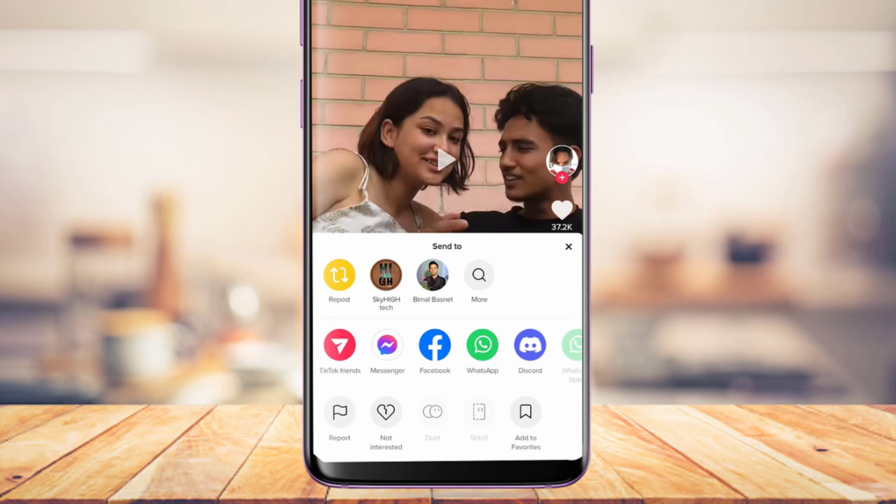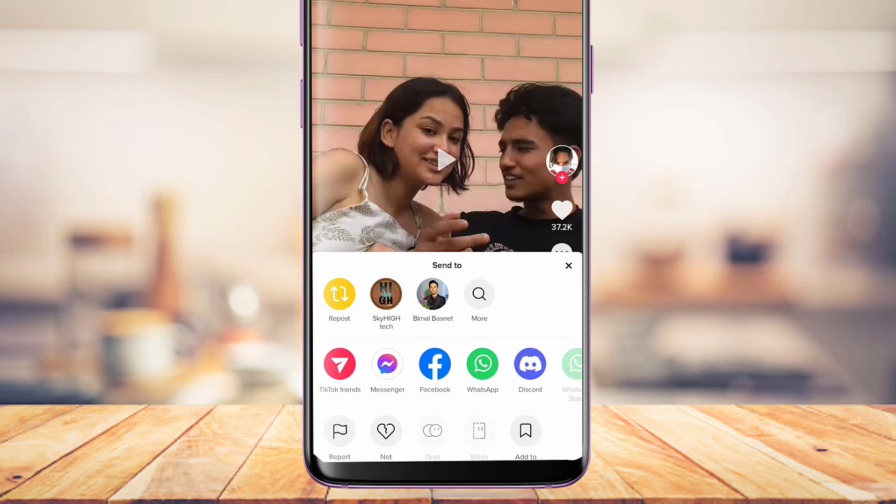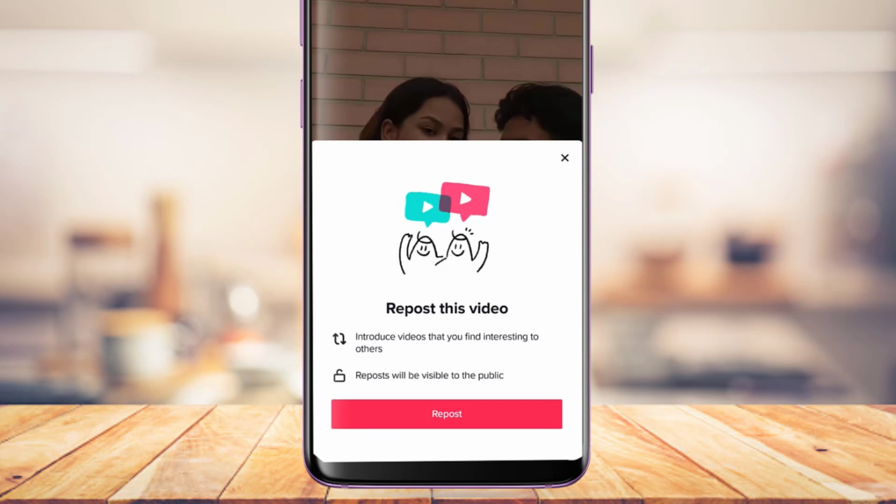Once you tap on the share icon, here on the top left hand side of the screen, you'll be able to see this yellow arrow icon, and right there you can see the option which says repost. So what you can do is simply tap on the repost button right over here, and it asks us to actually repost this video. Introduce videos that you find interesting to others.